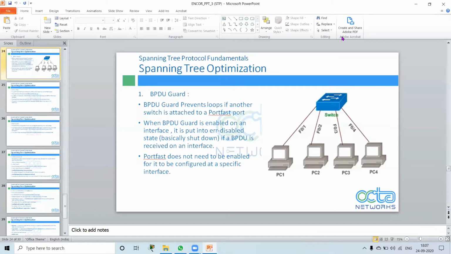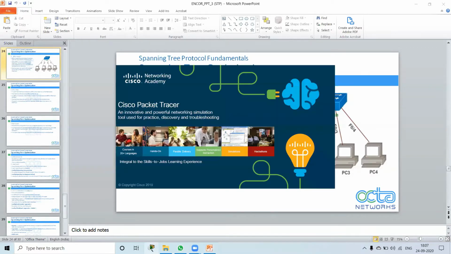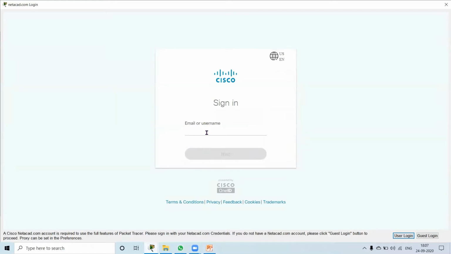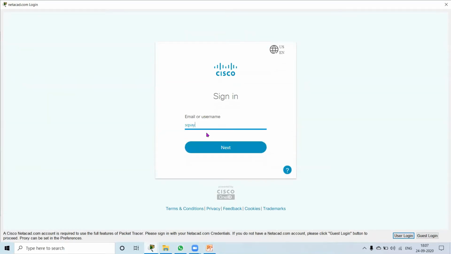Optimization means making the spanning tree run faster. What can we do to make the spanning tree run faster? As we have seen, whenever you connect any PC or any device on a switch port, the switch port will automatically run the spanning tree protocol.